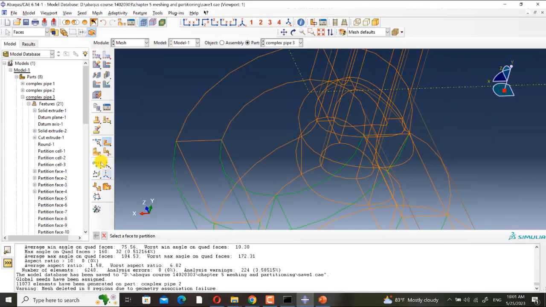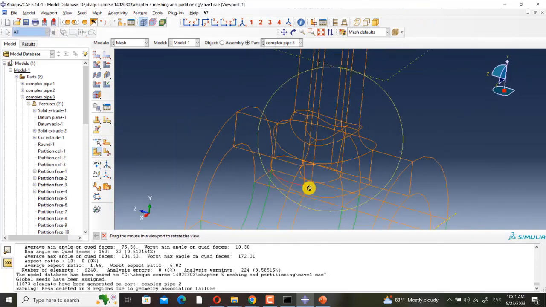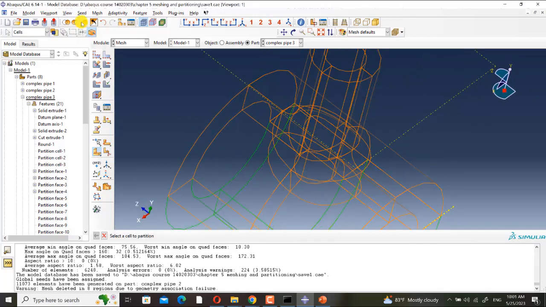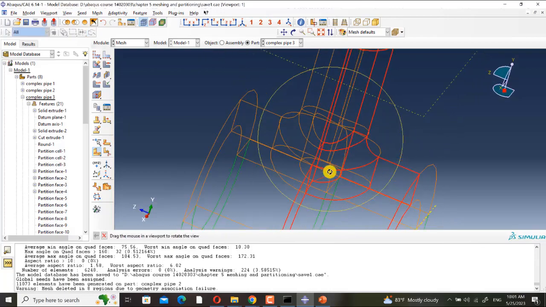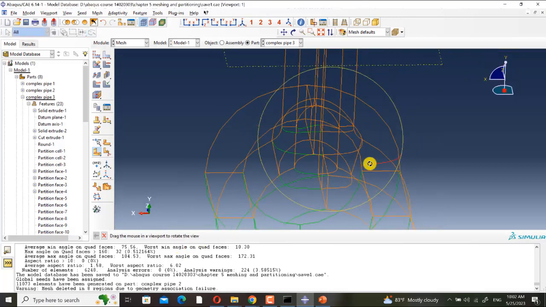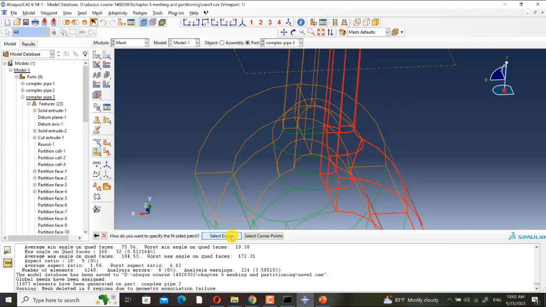Now I use this tool. Select the cells to partition. Select edges. This edge. Another time, select edges. This edge. Well done. Another time, this edge.